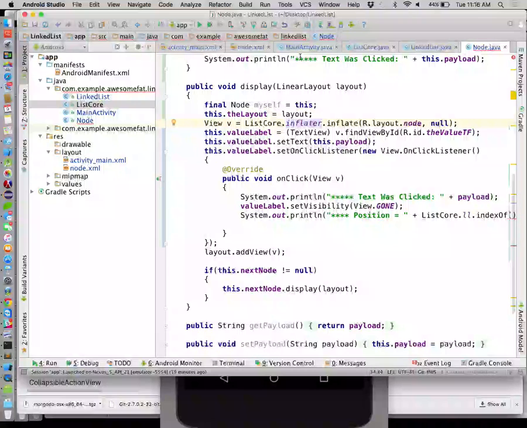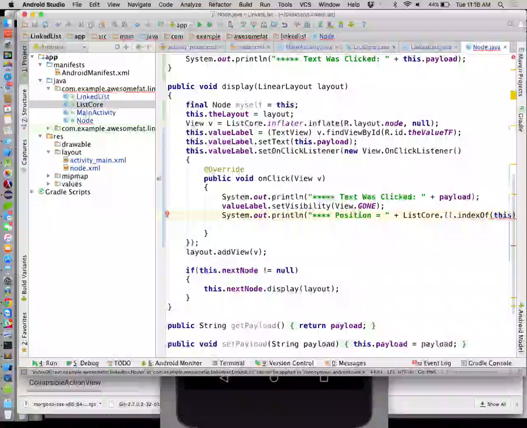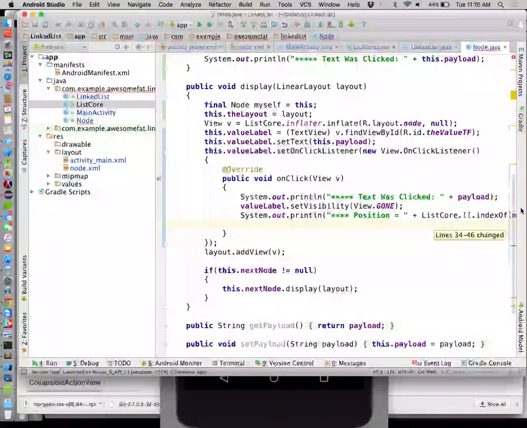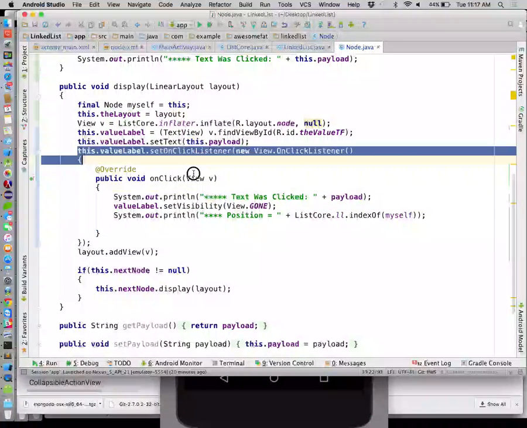Okay. But we do need to have access to it right here. So now, inside of our code right here, where I'm trying to call the indexOf function, I can't say this like I want to, because this doesn't reference a node. This references an instance of OnClickListener. But I can say myself. That make sense? So I've given myself a walkie-talkie to talk to myself inside of this new world that I just jumped into here.